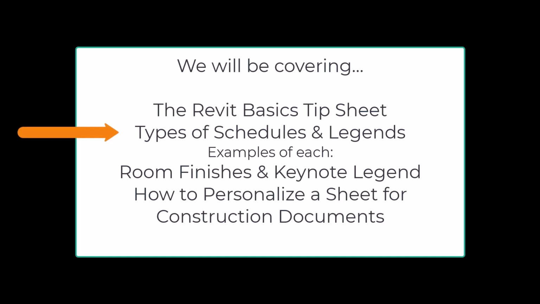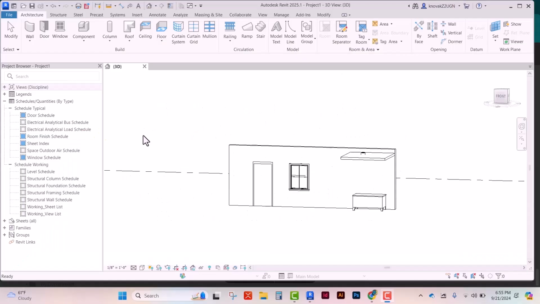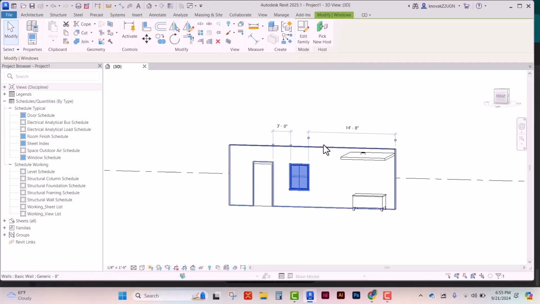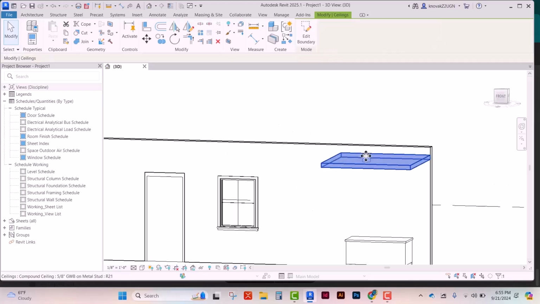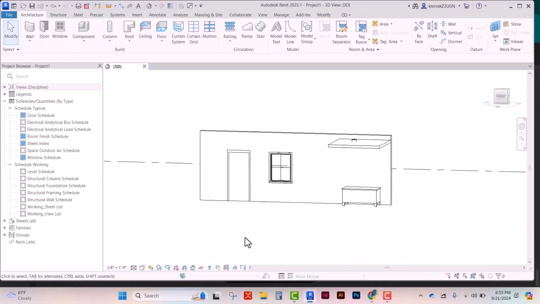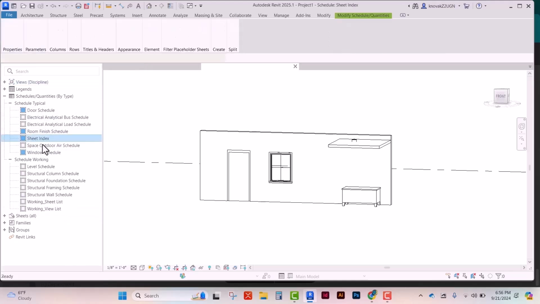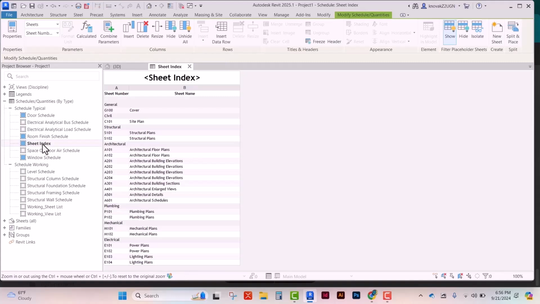We're going to start with types of schedules and legends. For this example, I am staying pretty simplistic. I've just got one of each. We've got a door, a window, a wall, a ceiling with a light fixture, and furniture. And those are the main schedules that we as interior designers are going to use. 2025 now has all of these defaults in here. There is a lot of cool information here. It saves you a step from having to create one more thing.